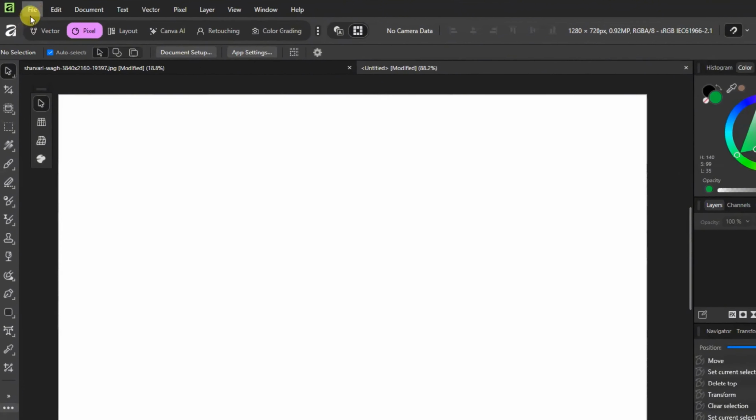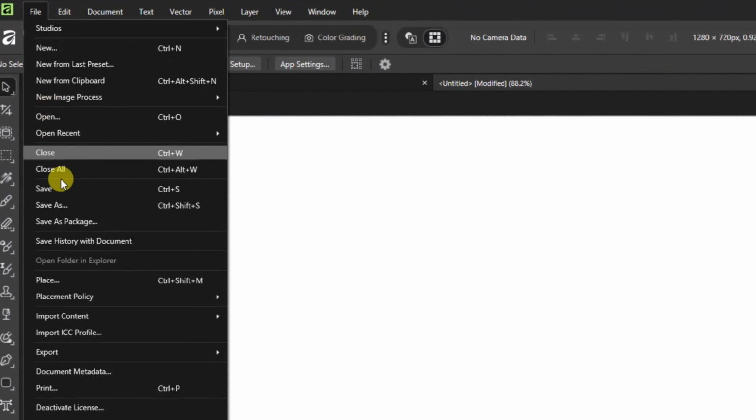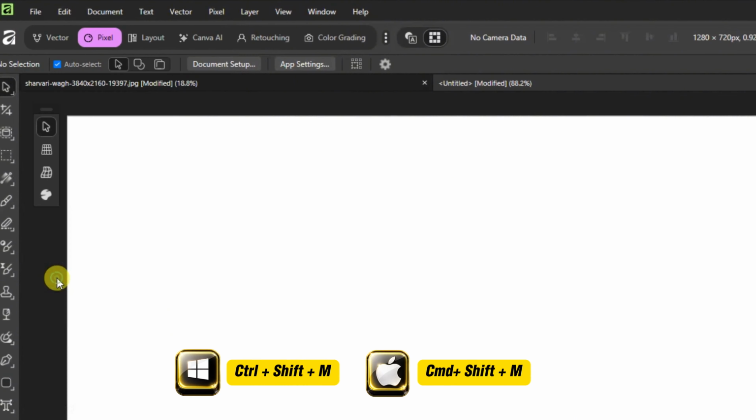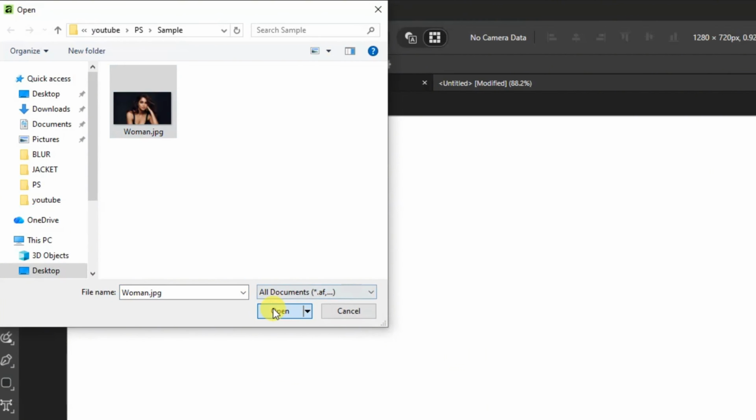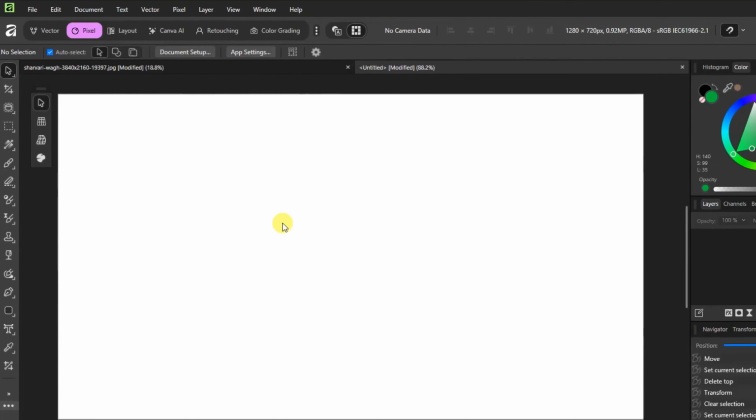Step 1. Import image. Start by importing your image. Go to File Import, or use the shortcut Ctrl+Shift+M, Windows, or Command+Shift+M, Mac.